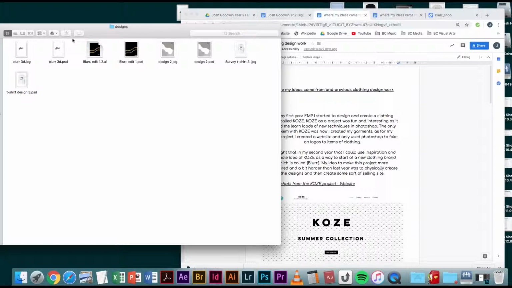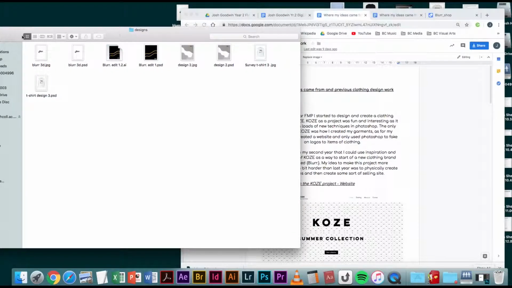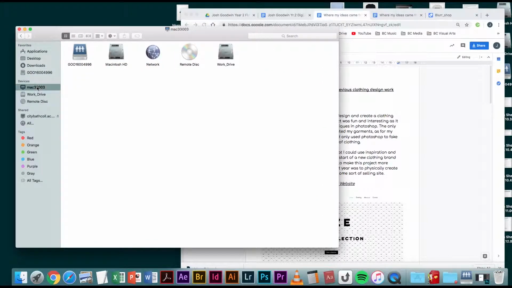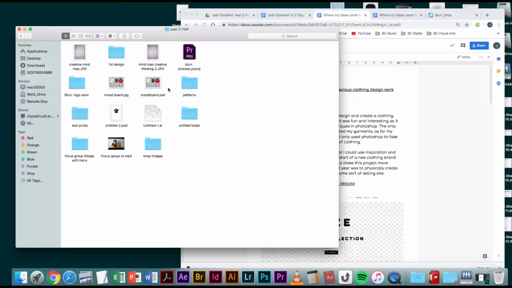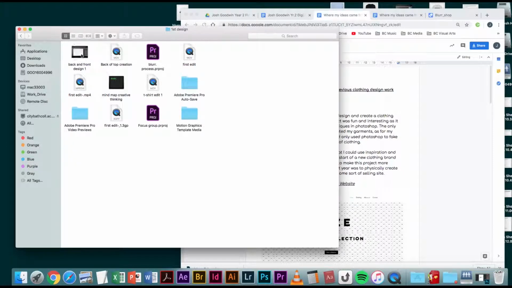So this year I've started to make a brand called Blur. So Blur started off, I didn't really know what I was doing at first. I just started making logos and stuff like that.